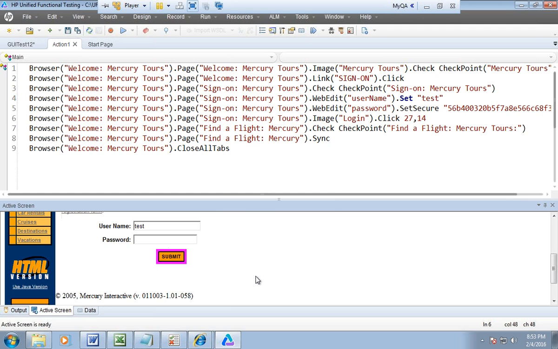Then the next topic is descriptive programming. It's going to verify all the checkpoints and everything whenever you run the test. This is the object, whenever you record this test. We are going to discuss all those topics later, because given a one-hour class, output values, this thing, that thing, it's difficult to cover. Okay, don't worry, we're going to discuss every topic in later parts of these classes.